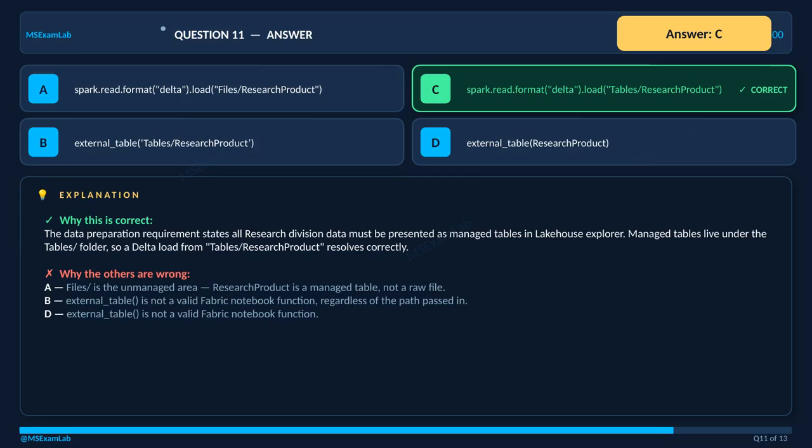Why the others are wrong. Option B. Files/ is the unmanaged area. ResearchProduct is a managed table, not a raw file. Options C and D. External_table is not a valid Fabric notebook function, regardless of the path passed in.